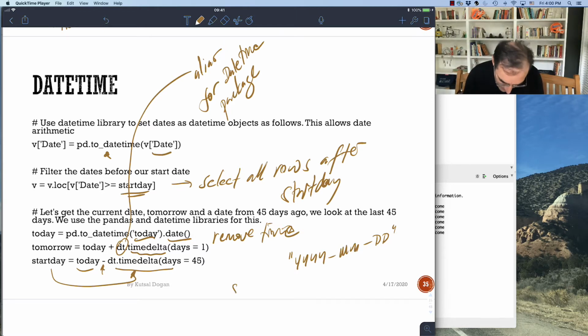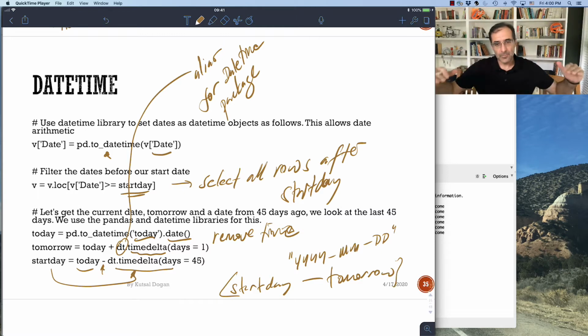So I'm going to start from the start day and go all the way to tomorrow. When I do my graphs, I want to plot all the way from the start day until tomorrow, so it's easier to see. Not today, but tomorrow. Or I can do 5 days later, especially if I'm doing forecasting, I can change that tomorrow to some future date as well. Okay, so this is the date arithmetic.